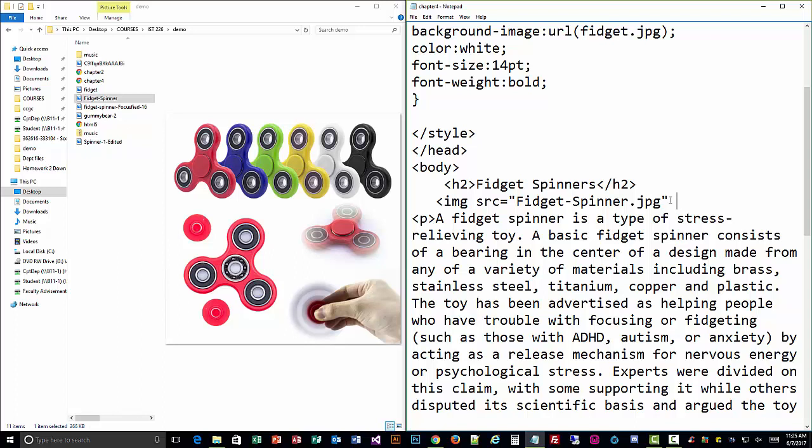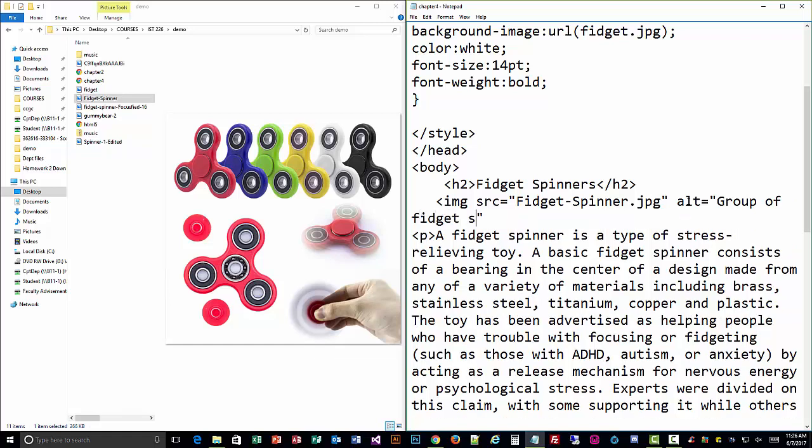After your ending quotation mark for your source name, you're going to put in ALT for alternative text. It can be whatever you want as long as the text is there. So we can say the alternative text is going to be group of fidget spinners. And so I have my alternative text, group of fidget spinners.